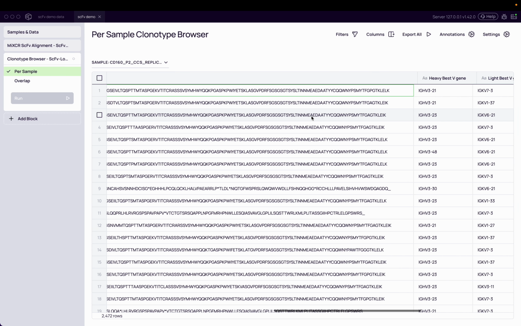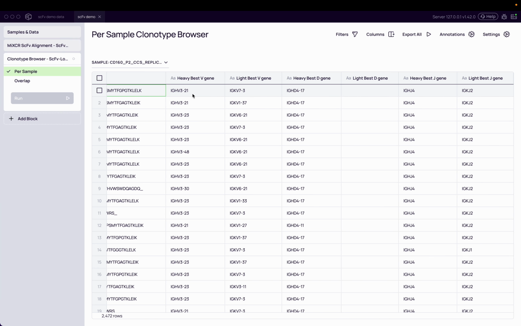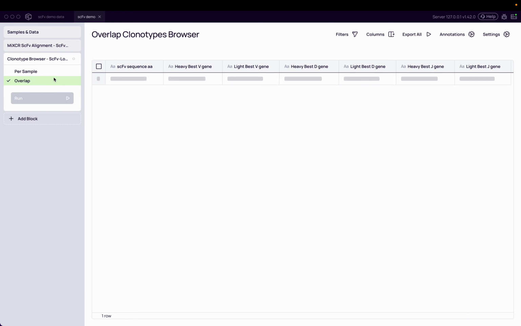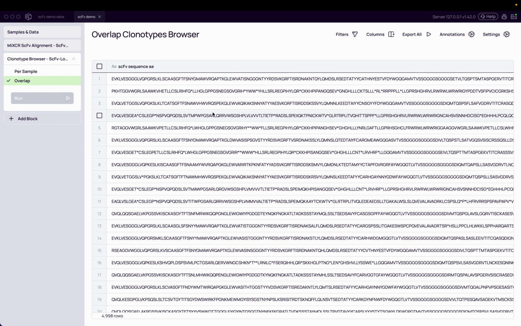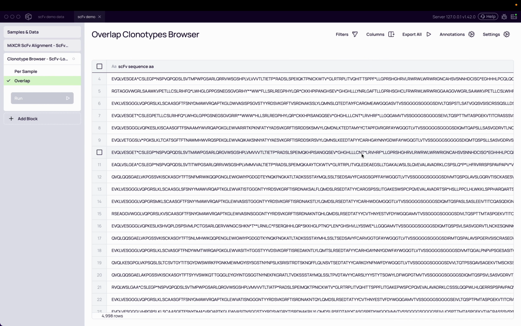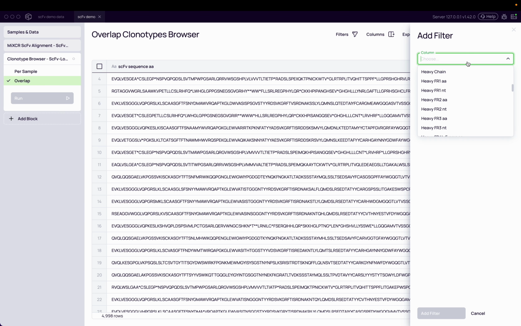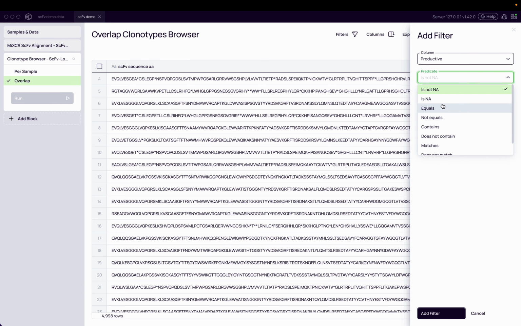Yeah, it's in frame. Everything is fine. We have the annotation of the variable and joining genes for the heavy and light. There are other columns that we may explore like we do normally, the overlap, which shows all of the sequences, and as we see there are some out of frames and then some sequences which contain stop codons, for which we can filter, and there is a productive filter allowing us to see only the sequences which are productive, etc.